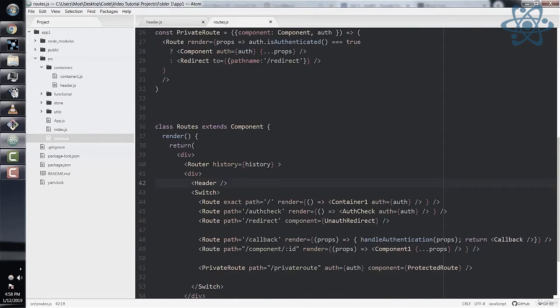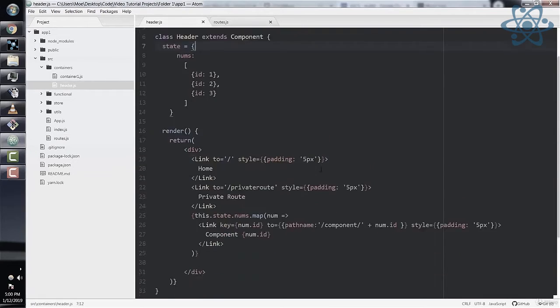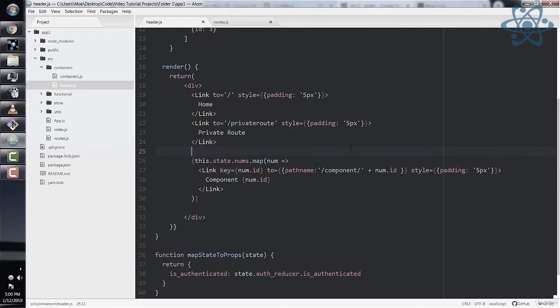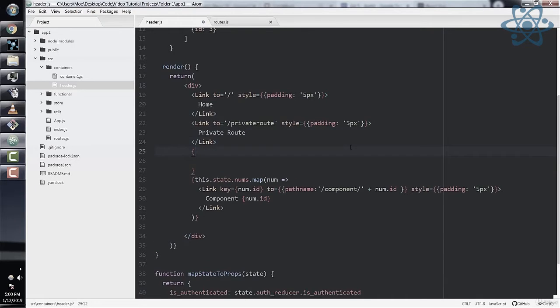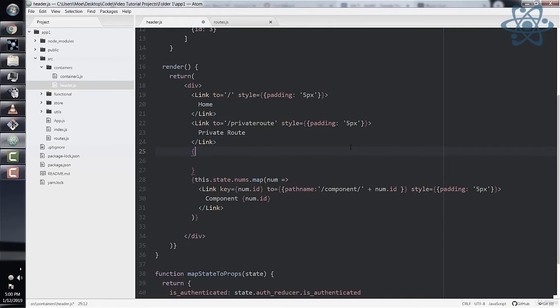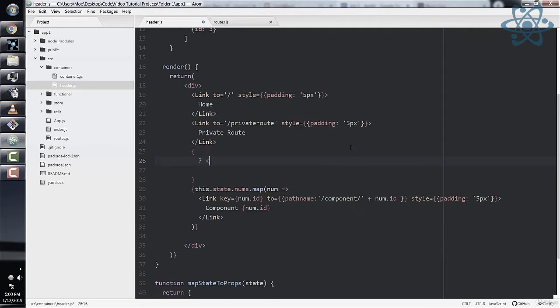Next, let's pass in auth as a prop to the header component in the routes file. After this, we can pass in the login and logout methods from auth to the two buttons and set them up with a ternary expression. The ternary expression will check if isAuthenticated is not true and display the login button. And you can also do the opposite and check if isAuthenticated is true and display the logout button. Either way is fine.